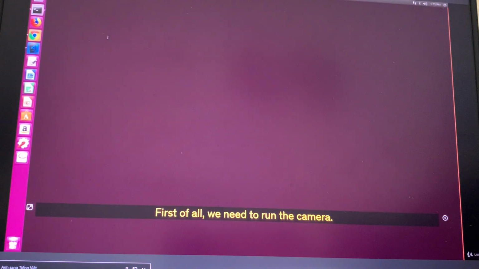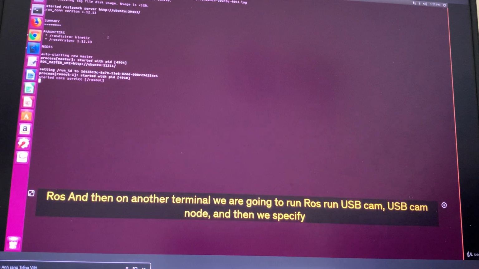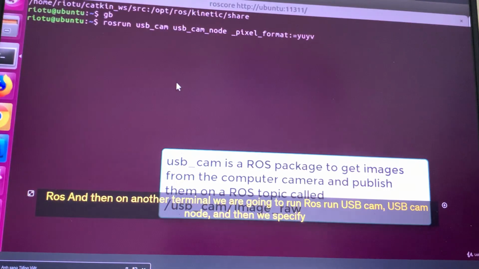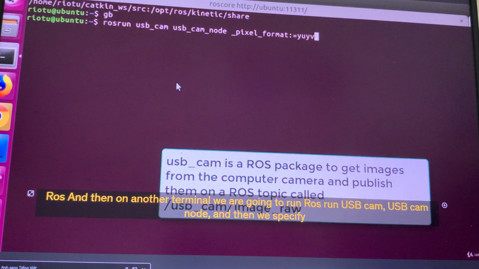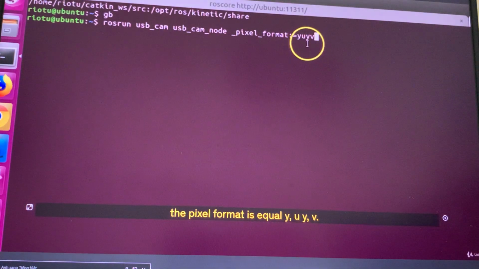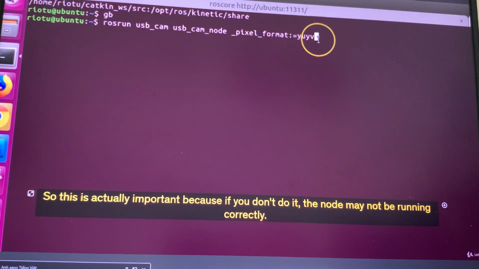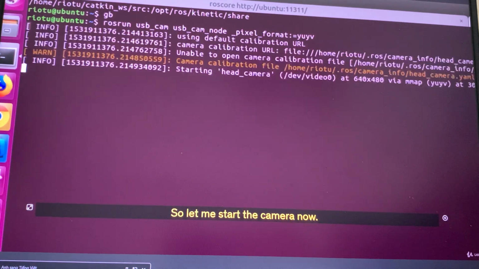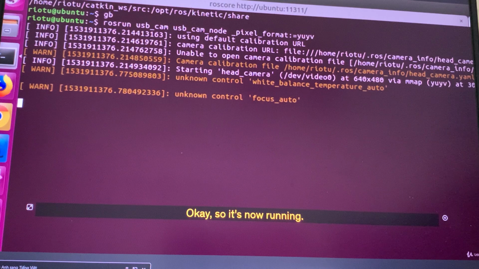Okay, first of all, we need to run the camera. Let me first run a roscore to start ROS, and then on another terminal, we're going to run rosrun usb_cam usb_cam_node, and then we specify the pixel format equal to YUYV. This is actually important, because if you don't do it, the node may not run correctly. So let me start the camera now. Okay, it's now running.